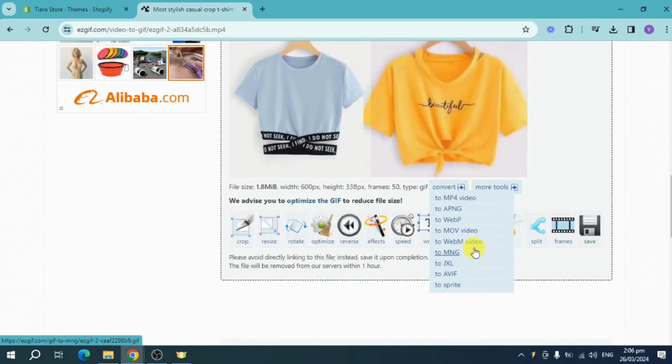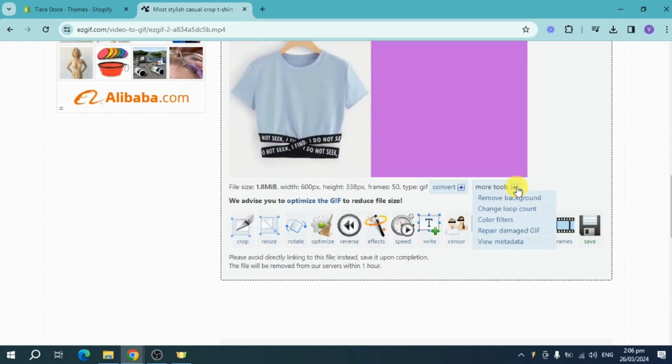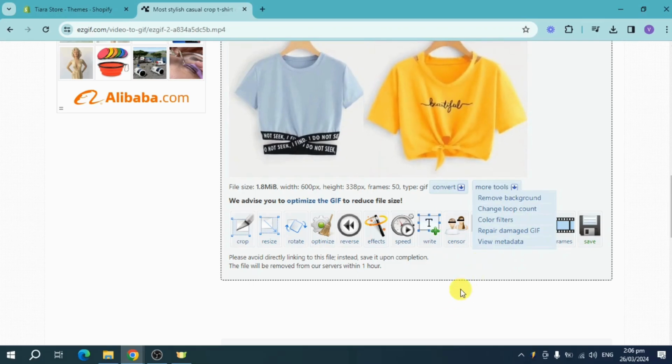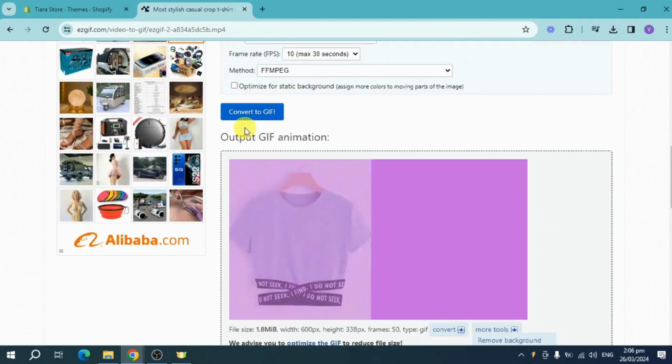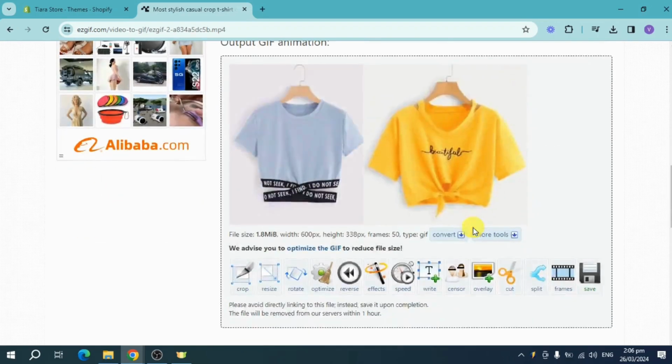Now, once you have seen this, click on convert, click on this right here, and then look for the GIF format. If you can look for it, head over to the more tools, and also remove the background if you want as well. So head over and click on convert right here. And then in here, you can see that.